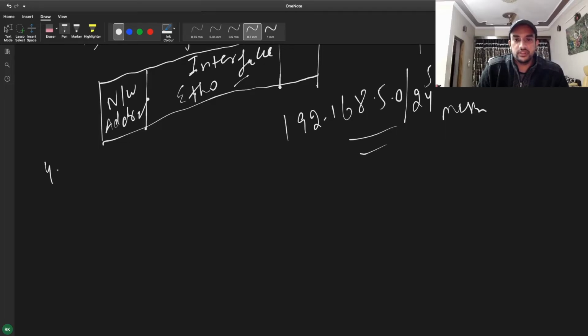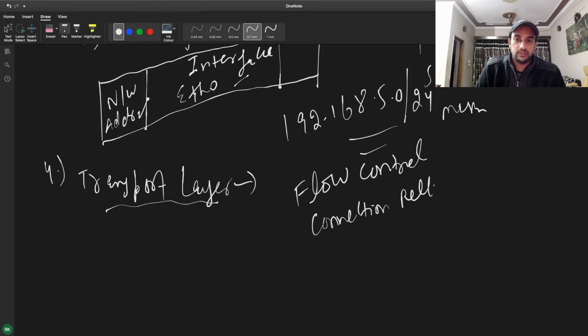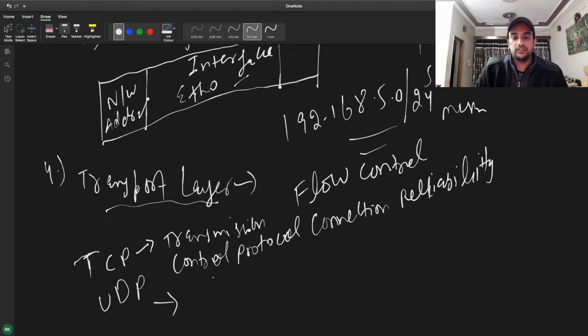After the networking layer, we have the fourth layer, which is the transport layer. The transport layer is mainly responsible for flow control, and basically for connection reliability, though it's not just about reliability. There are two main protocols in the transport layer: TCP and UDP. TCP stands for Transmission Control Protocol, and UDP stands for User Datagram Protocol.